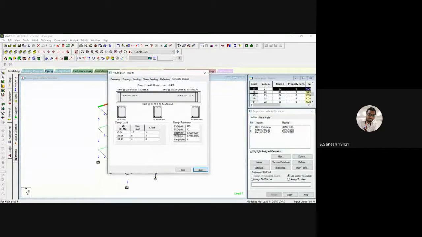A number of students ask me one doubt here. Is this correct or not? What bar size is it showing? Is it correct or not? If you are asking this question, whether it is correct or not, then you have a big doubt in the software.